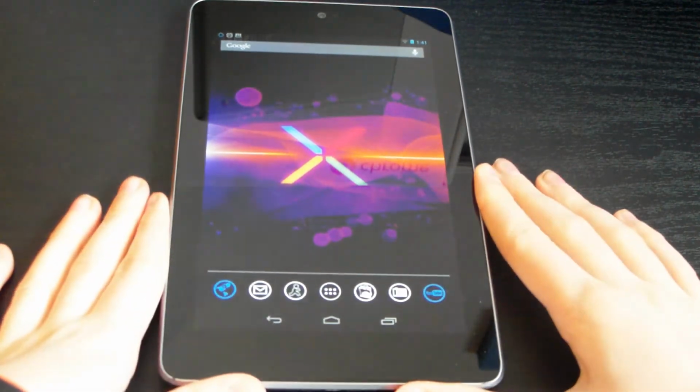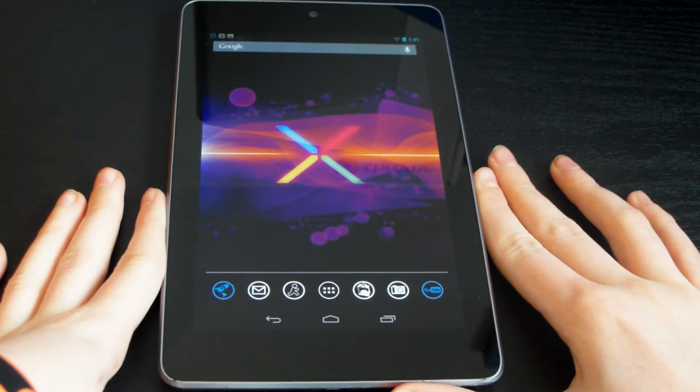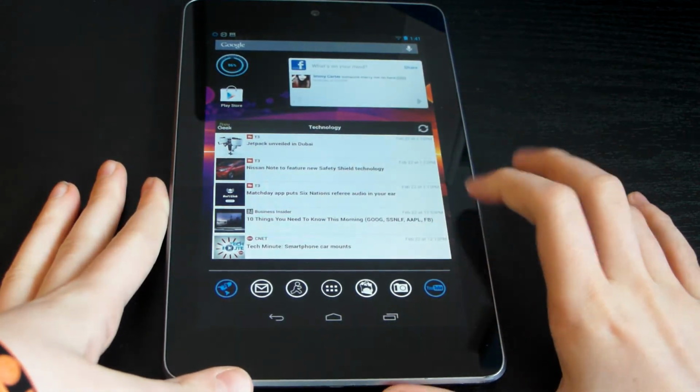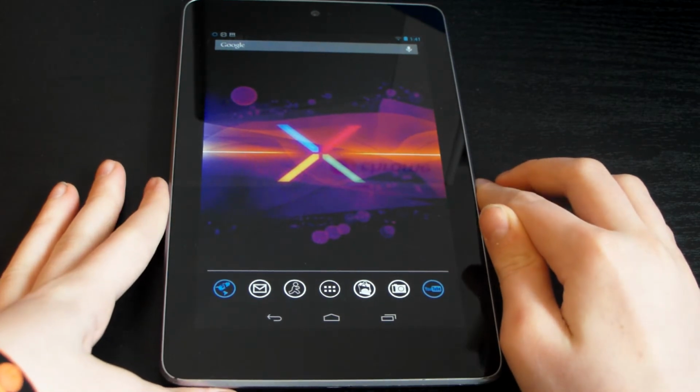Okay, so the tablet has just performed the update. Now overall it took about, God, I don't know, 8 minutes, hardly anything, as I say.